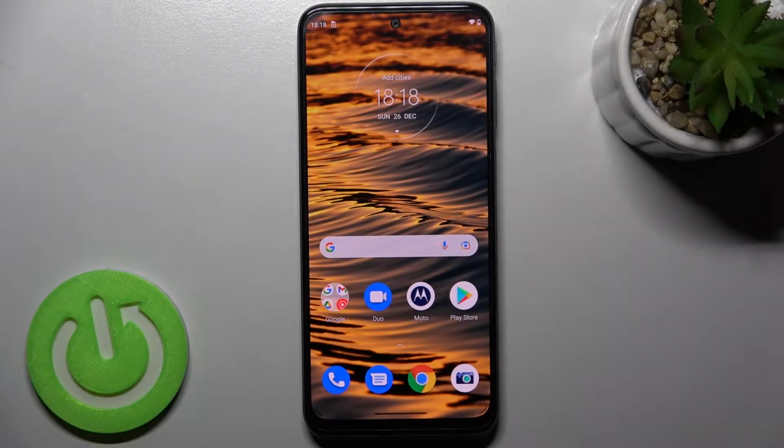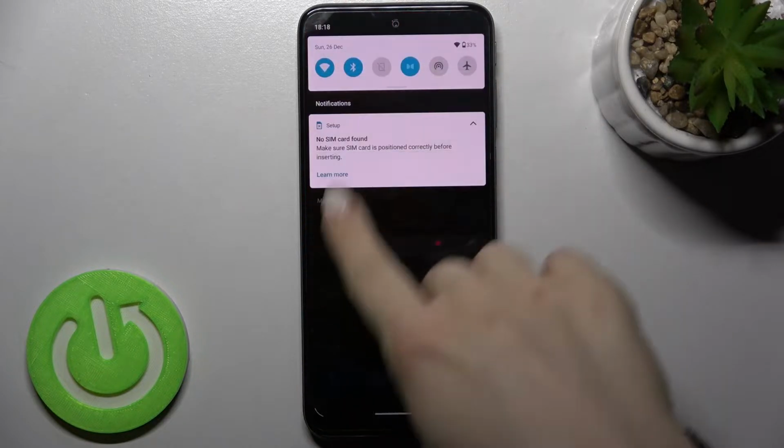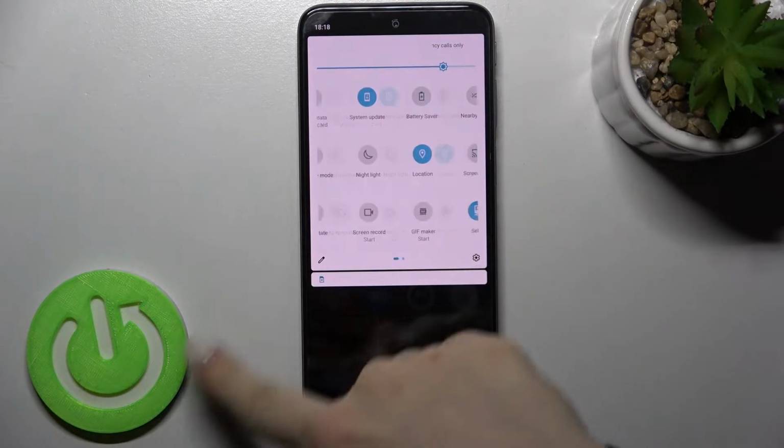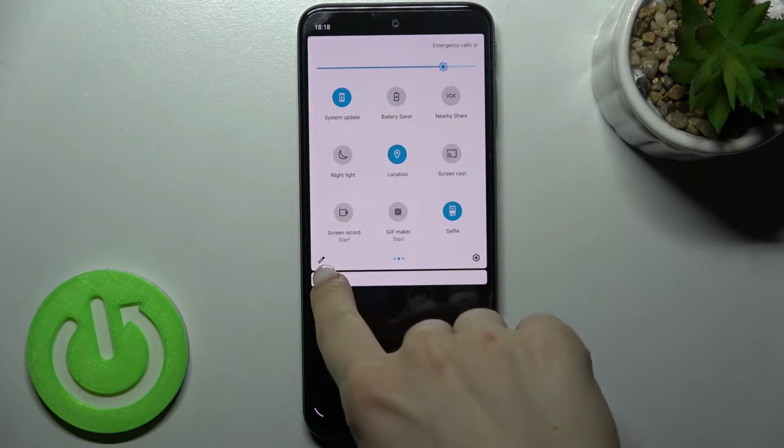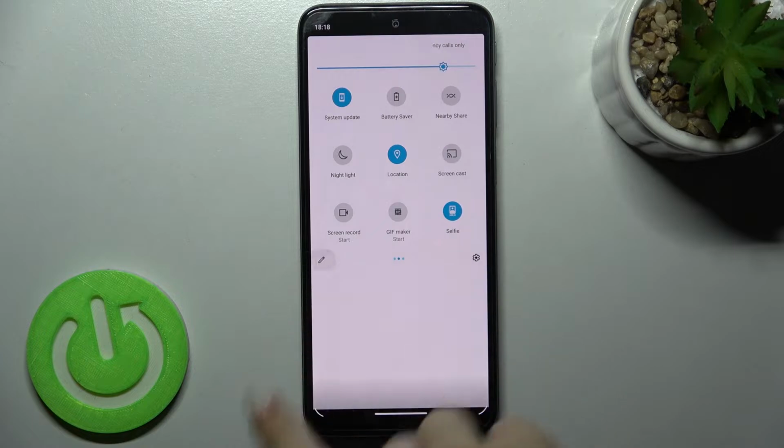Welcome. In front of me is a Motorola Moto G41, and I'll show you how to adjust notification panel shortcuts on this device. First, go to the notification bar, and right there in the lower left corner of your notification panel you'll see the edit icon.